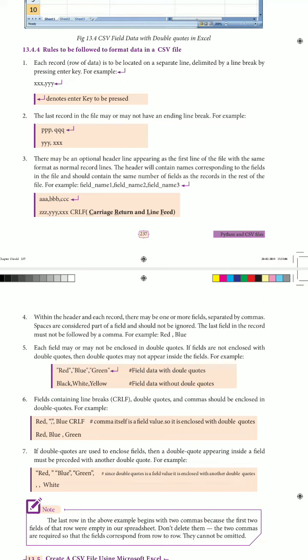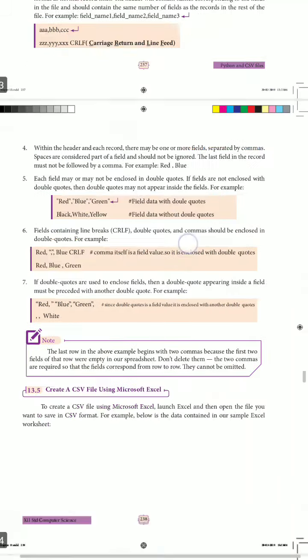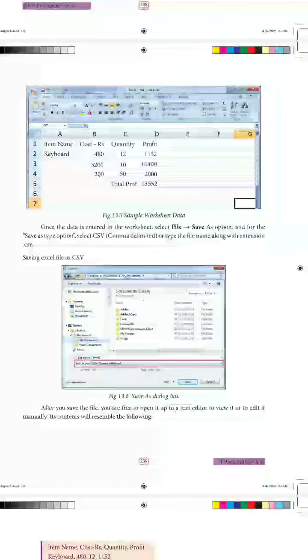Okay, so creating a CSV file using Microsoft Excel. You can see in page number 239: item name, cost, quantity and profit.